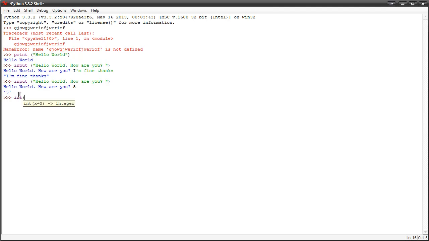Now int is short for integer, as you can see there, integer being a whole number. So int and then input. This time I'm going to ask something different, so give me a number, question mark, and then close it out again. You'll see that again it's showing me the section that I want to close out, so make sure you get those two brackets at the end.